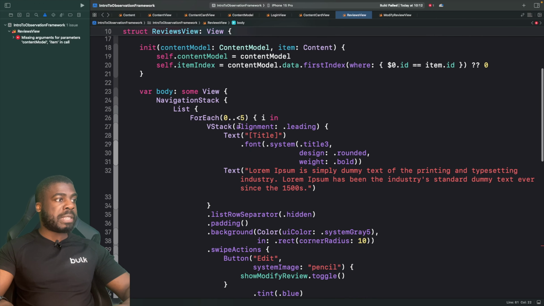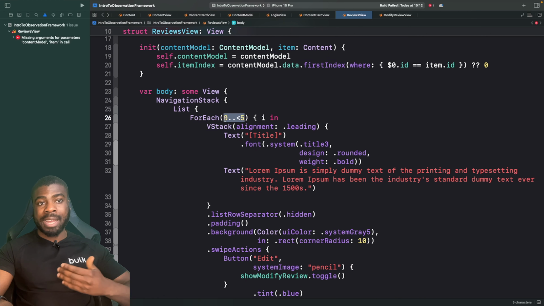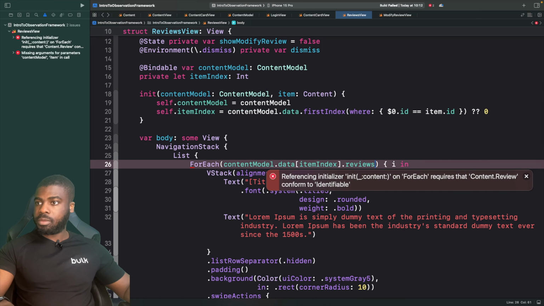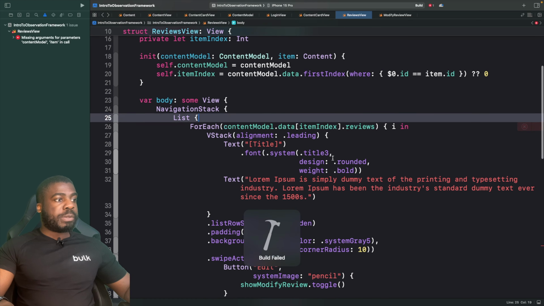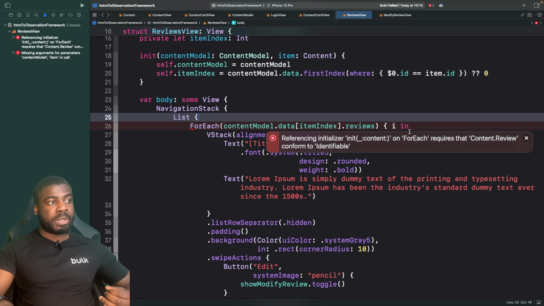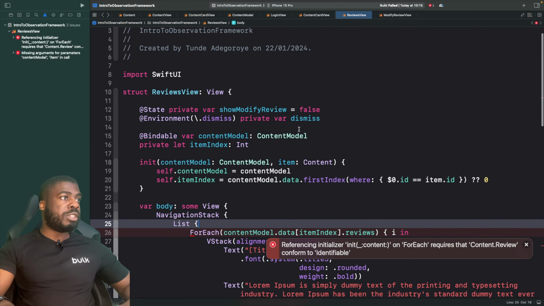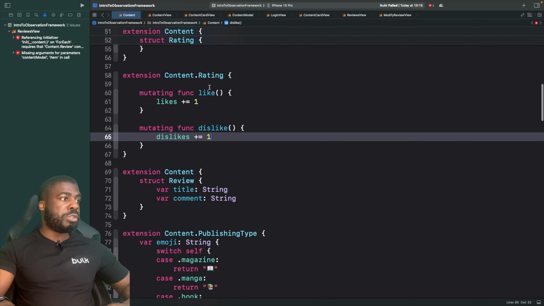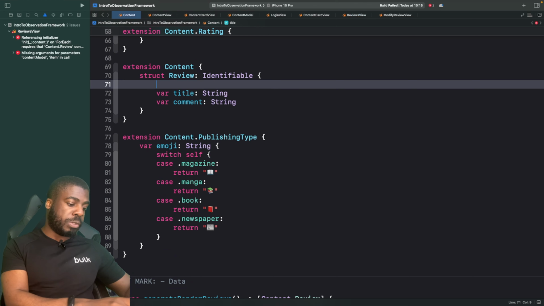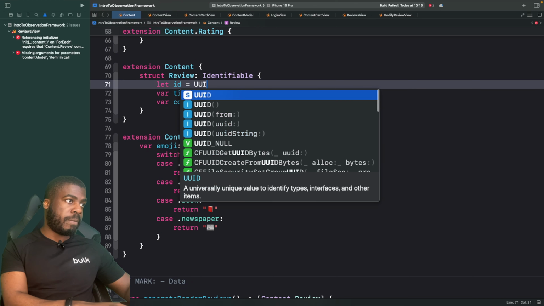So on our for each, rather than having this range here, we want to use the actual reviews for a content item. And you'll see here that when we're trying to access this and use the reviews for that content item, we're going to get an error. And the reason being is because our review isn't identifiable. So in our model, let's go to our review model here, and we'll simply just mark it as identifiable. And then we'll just give it an ID so it can be unique, like so. All right, cool. If I build this again, you'll see that this error now goes away, which is what we want.